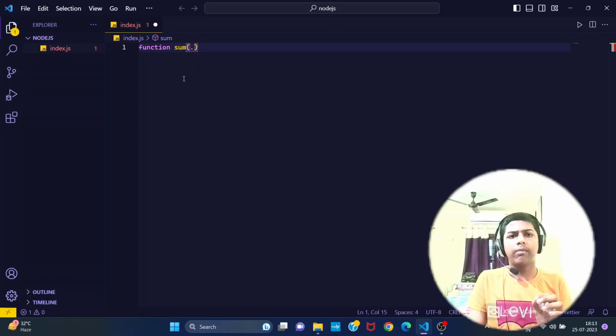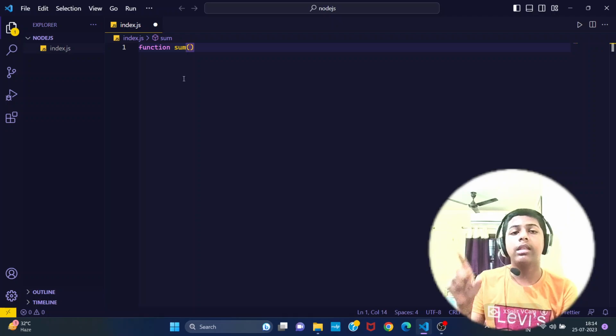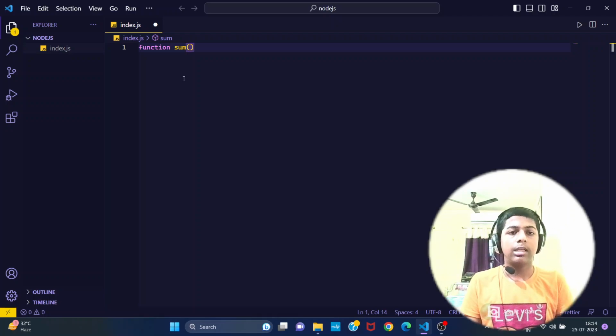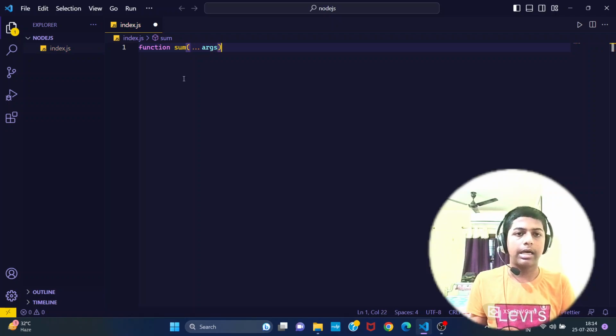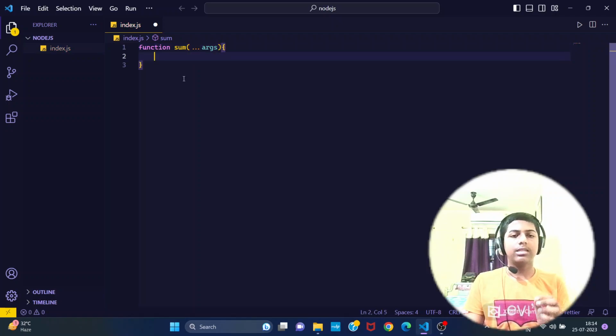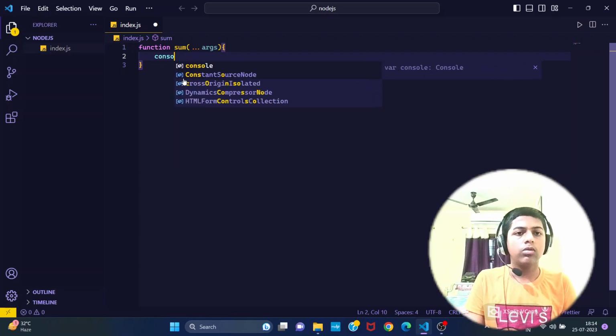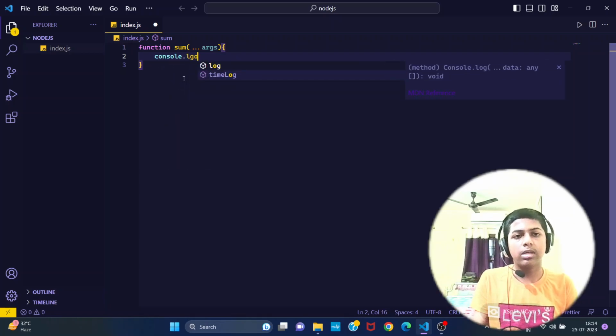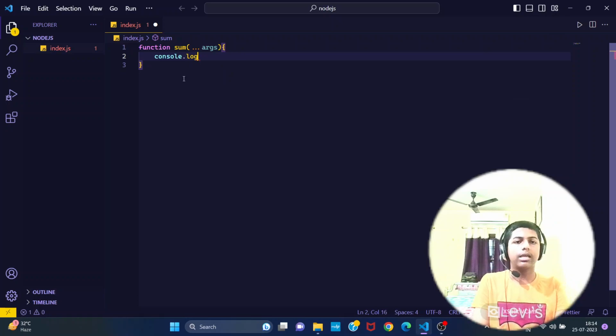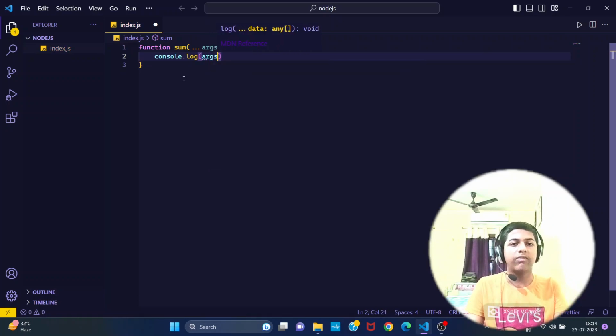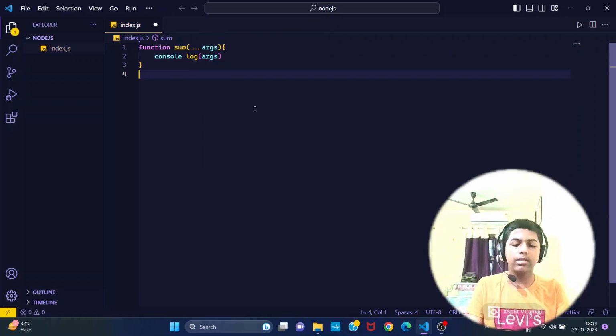Now a very important thing about args is when you are writing the args keyword in the parameter section, then you need to write here dot dot dot, meaning 3 times dot, and then you need to write here args. After that you will start your function, and to access all the values inside the parameters, you can use that args. To take a look at what is being stored inside the args, you can simply say console.log args inside that function. I'll just save this code.